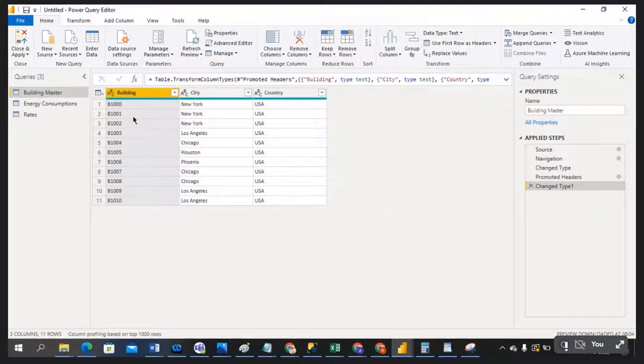So you can see here building as a column, city as a column, country as a column. You can see the promoted header. Promoted means I made it the first position: building, city, country. Now I have done one change here, so that will be recorded here.